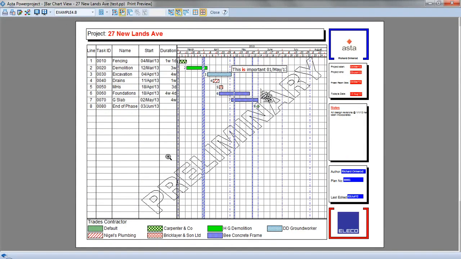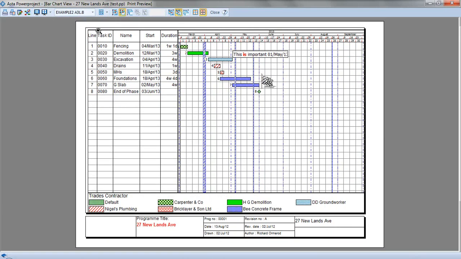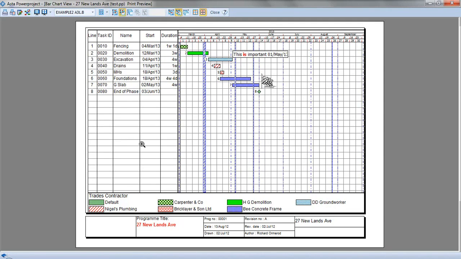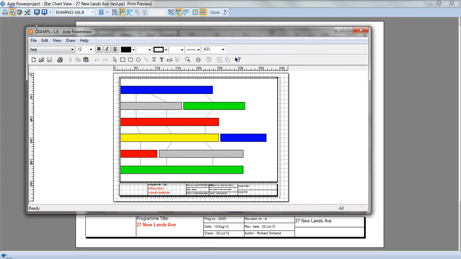And we can, at this point, with Powerproject, wrap around the output that we're going to create what we call a border, and you select that border and you can edit that border from a list, and so we can choose one that we might have used previously, and then it scales our diagram to fit, in this case, a single page, but we can choose many different borders to fit on many different pages, and we can edit this border, which comes with a graphical editing tool called the Power Draw.